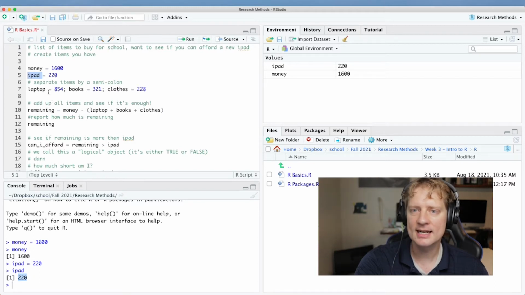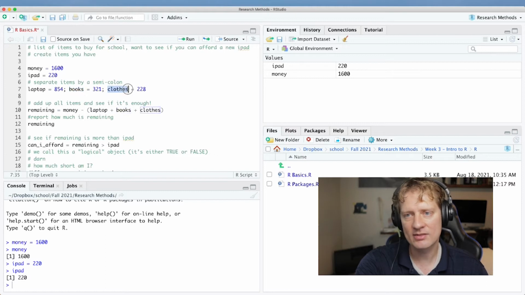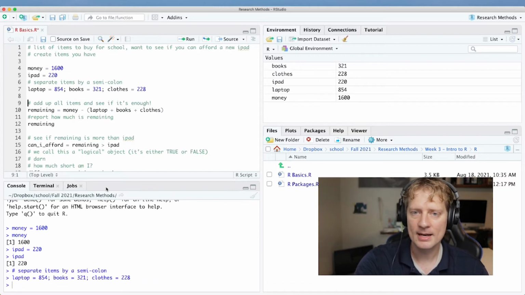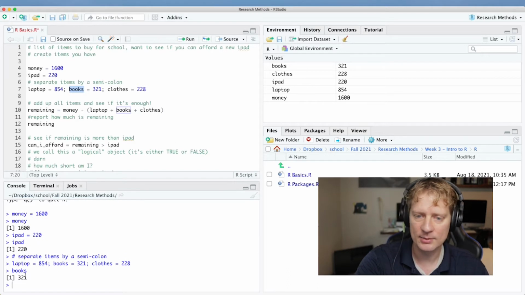Now let's say I want to list the items that I know I have to buy. So maybe I have to buy a laptop, textbooks, and clothes. Instead of doing a new line like I've done here, you could separate items by semicolon if you wanted. If I ran that, notice down in my editor, it said I ran all that and everything should be good. If I were to highlight books, for example, and run that again, it would just report what I already told it.